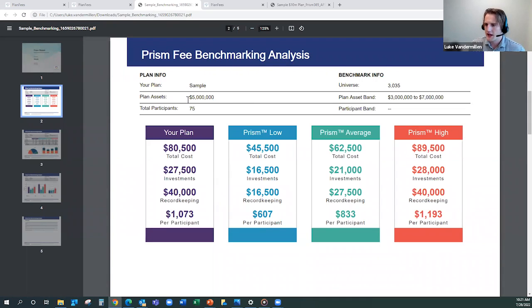So again, we were looking at a $5 million plan with 75 participants. And for this report, I decided to compare the $5 million plan to plans between $3 and $7 million. And up at the top here, we can see we have about 3,000 plans in our universe that fall in this category. So what essentially PlanFees is going to do for you is take a look at your current plan information against a low, average, and high.